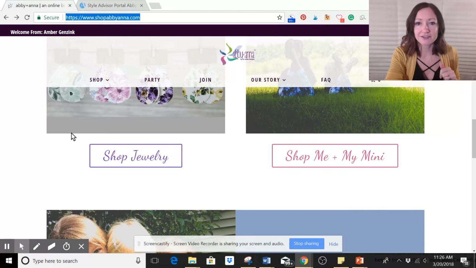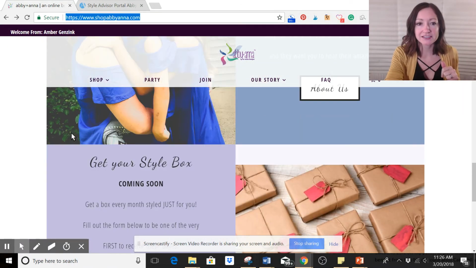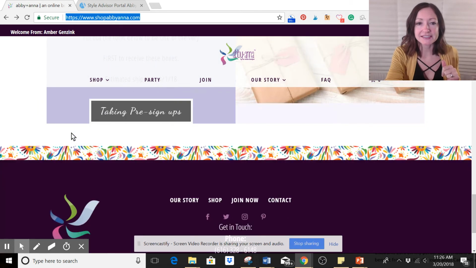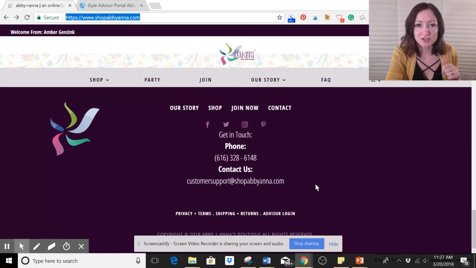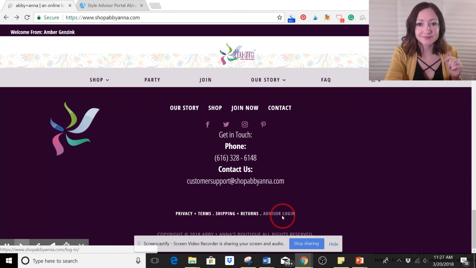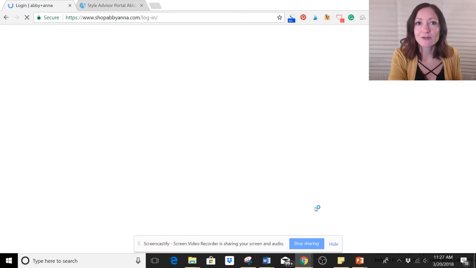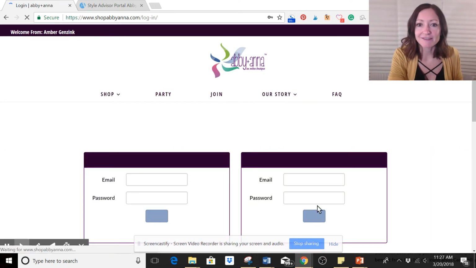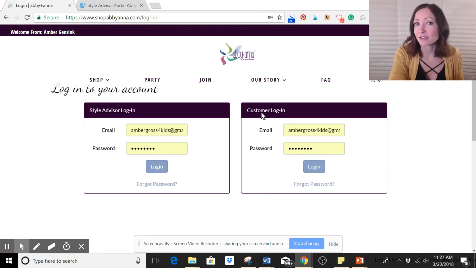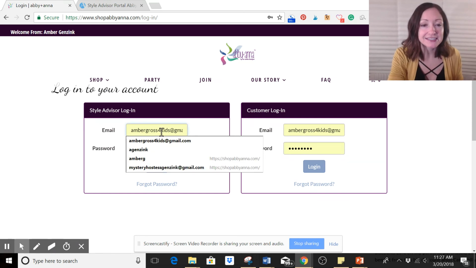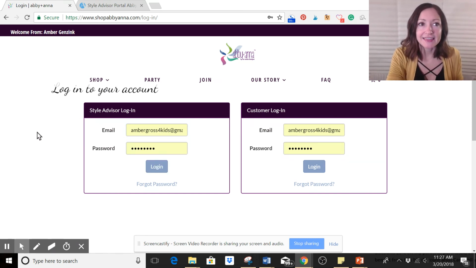Scroll down past all the categories, past the About Us and the Style Box subscriptions, and down here at the bottom, you've got a few quick links, and one of them, bottom right corner, is Advisor Login. Click that one, and it will bring you to that same Advisor login. And actually, the customer login is down here too, but you're going to want to go in as a Style Advisor.